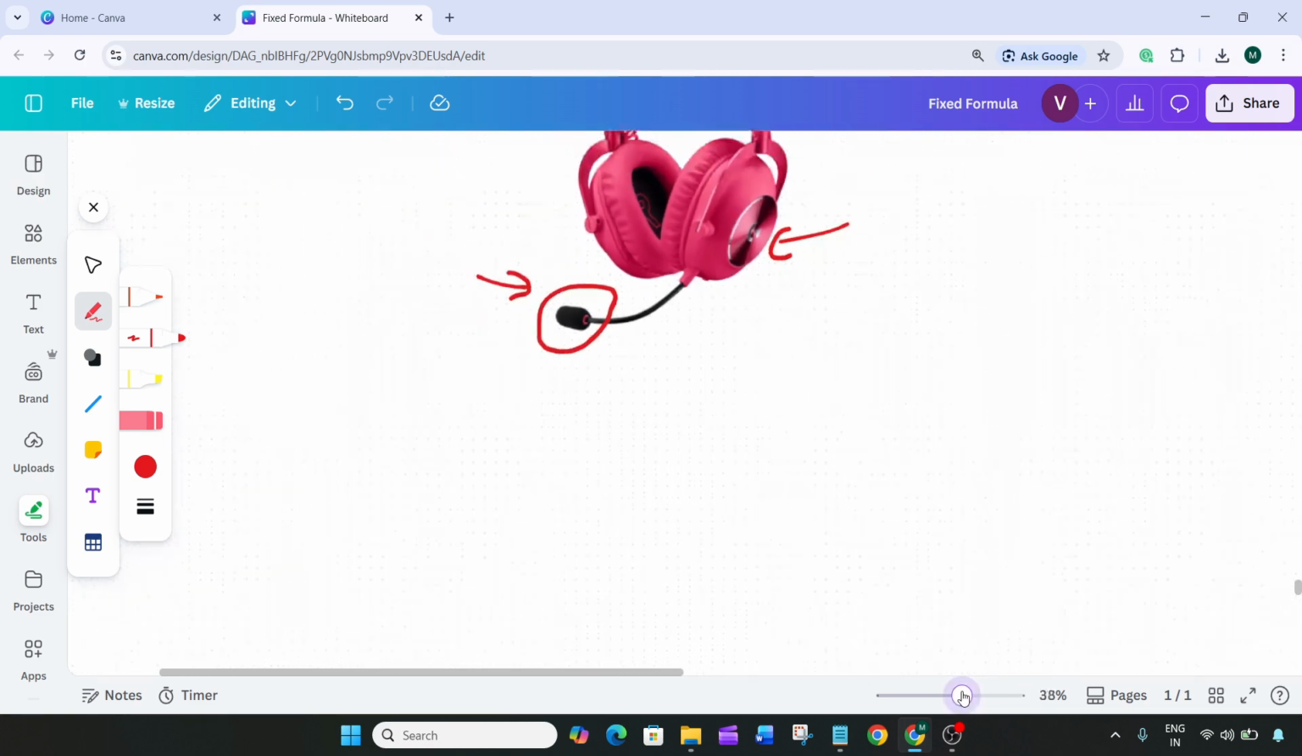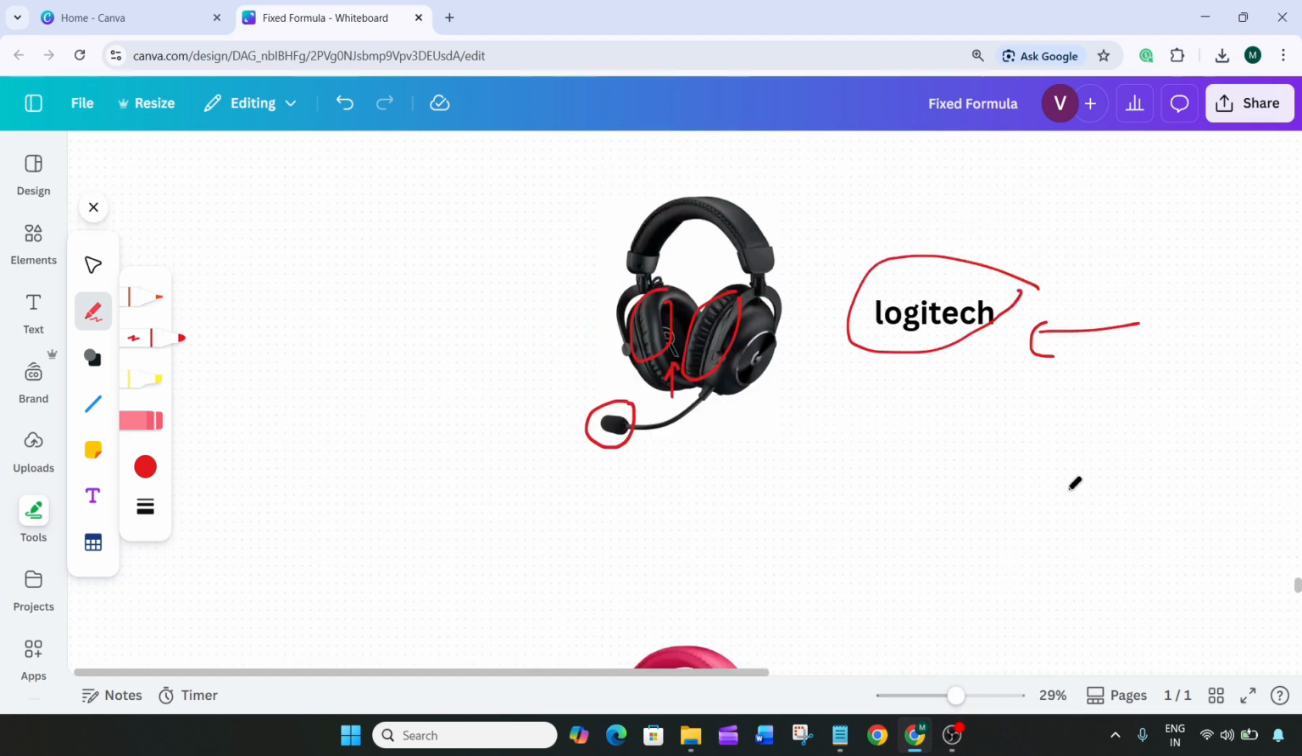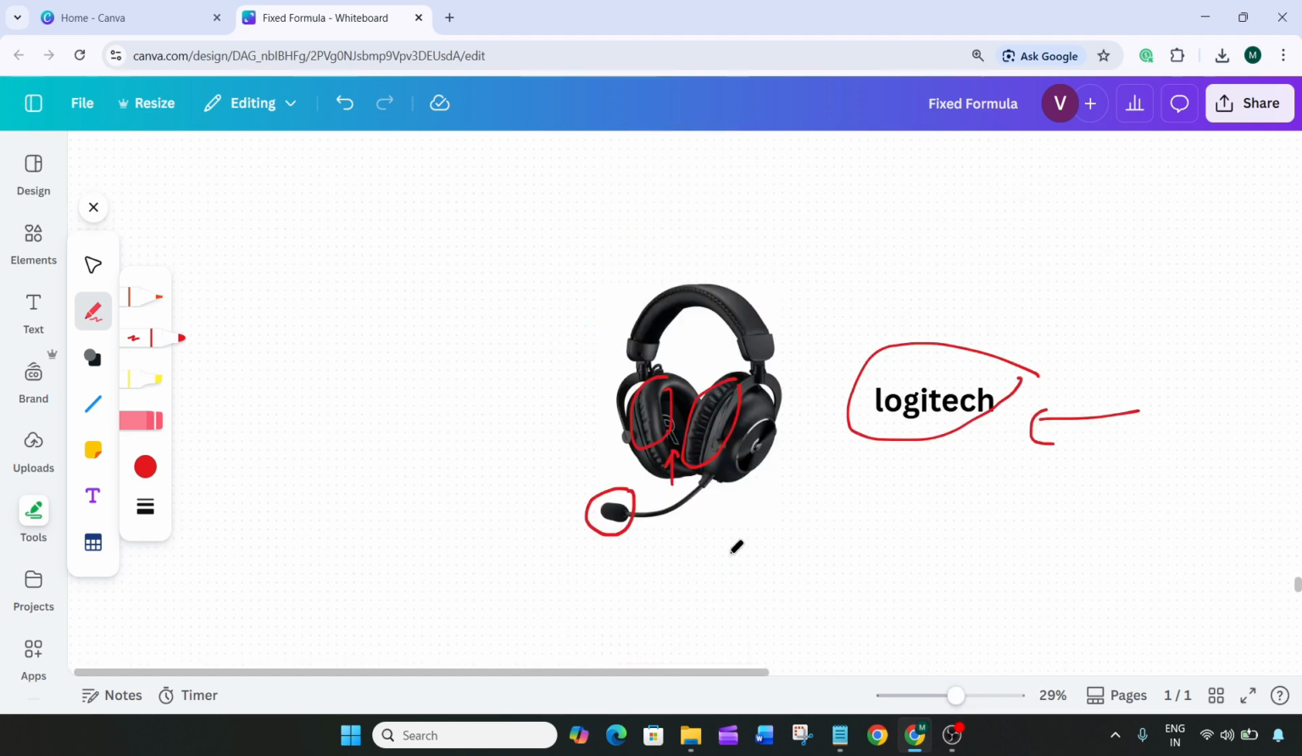That's it for this quick fix guide. Hopefully this helps you get the best audio out of your Logitech G Pro X headset.